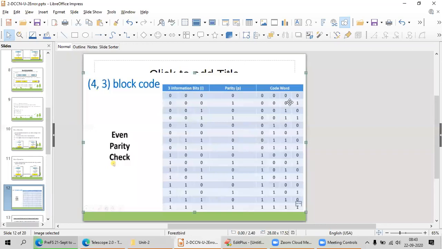If I am taking odd parity, in that case I am going to take only an odd number of ones. If I find an odd number of ones, only then am I going to accept it as a code word. If it contains an even number of ones, then it is not going to accept that code word. Okay, you do understand block coding? If you have any doubts, please let me know.